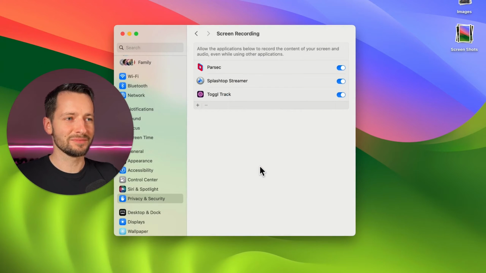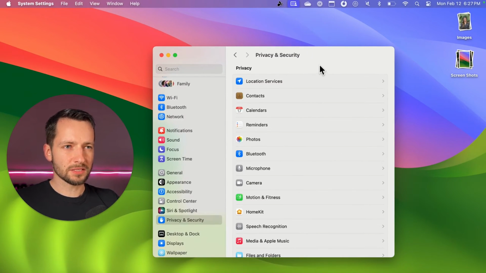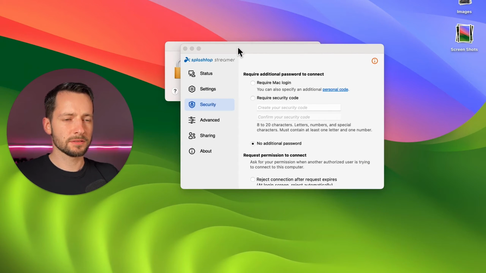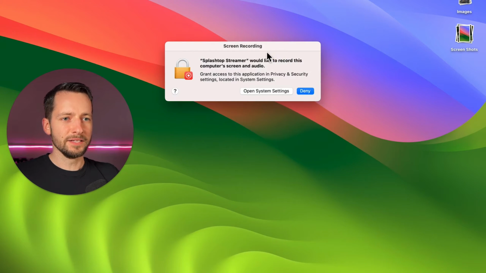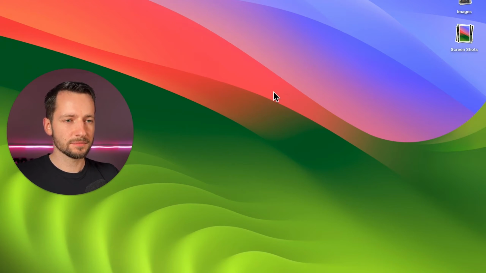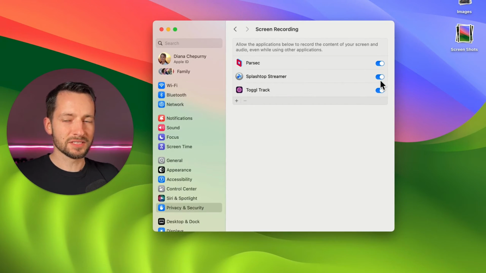Let's go one more time. Okay, so Splashtop should reopen in the background after that, and you can see the icon here at the top. You can close this, close that, and you should see this. So this is also about Splashtop Streamer, so you can click open system settings. Okay, so this is now enabled, so that's good to go.